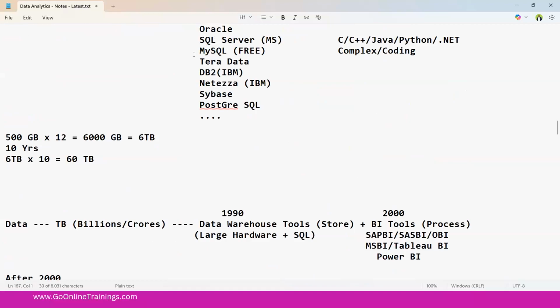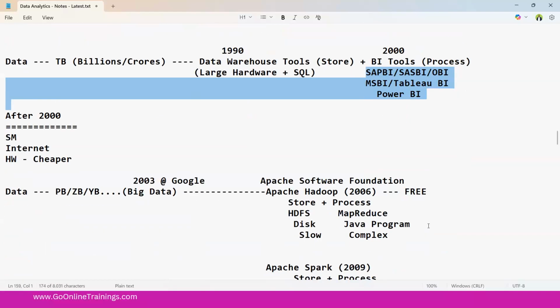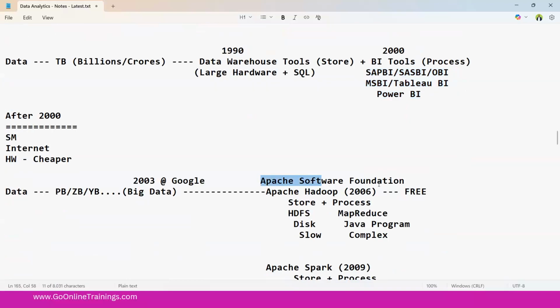Guys, all these are commercial software except MySQL. All of them are commercial software, not free. But the Apache Software Foundation is a charitable organization. They created a bigger software like a rocket and released it into the industry, and it is free software. It can store the data, and it can process the data. Both of them can be done here.